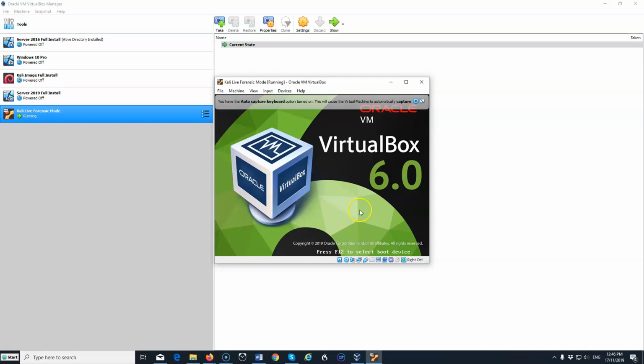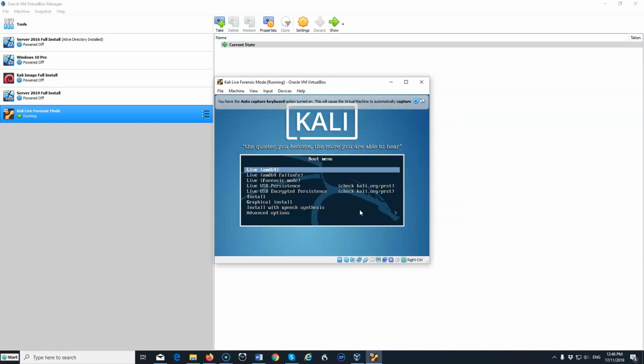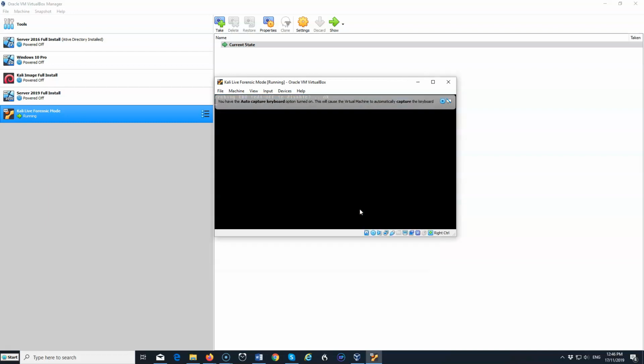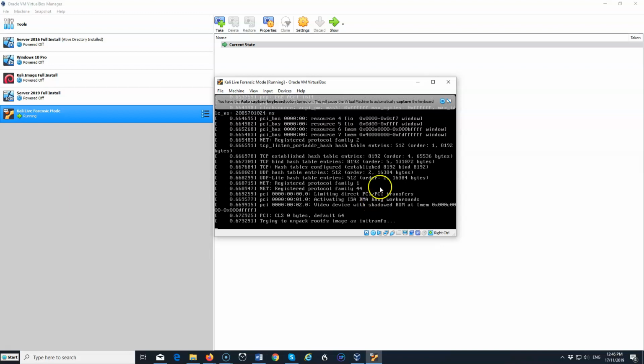Now Kali will start to boot. Once Kali starts to boot, you're presented with a boot menu. Use the up and down arrows on your keyboard to move the selection until you come to Live Forensics Mode. Go ahead and hit Enter. And now Kali will begin to boot.